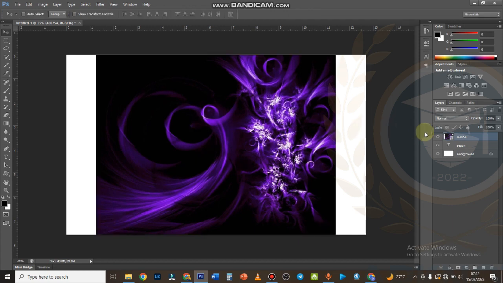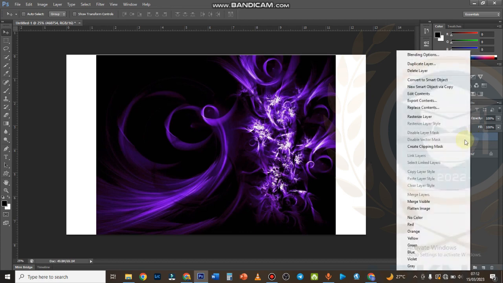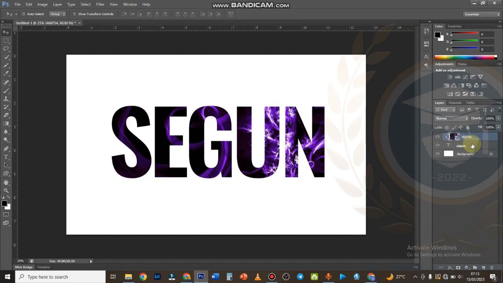Double click to cancel the diagonal. Then move your cursor to this place where you have the image and right click. You see create clipping mask. So here we have our image and the text together. So you can group them, enlarge.